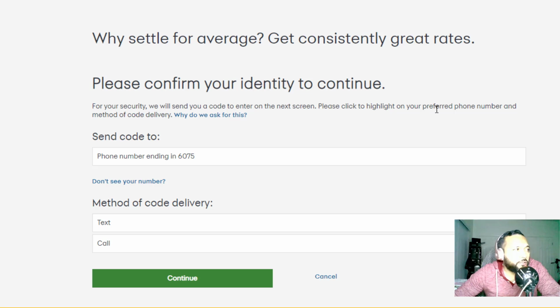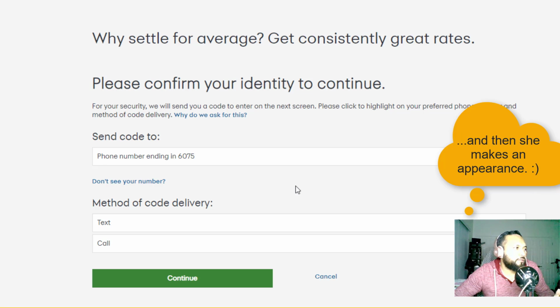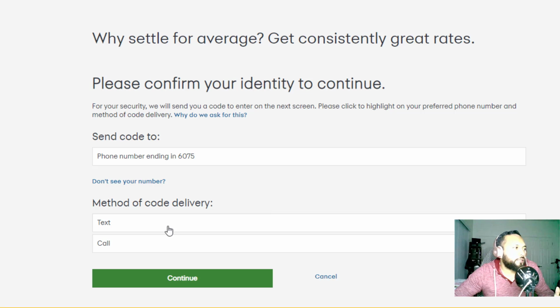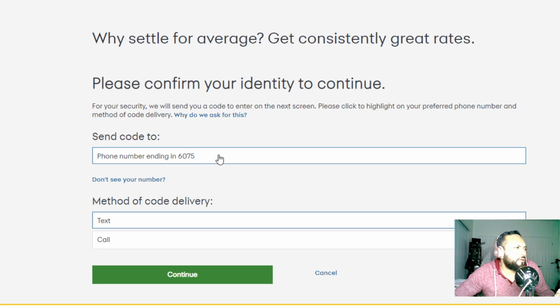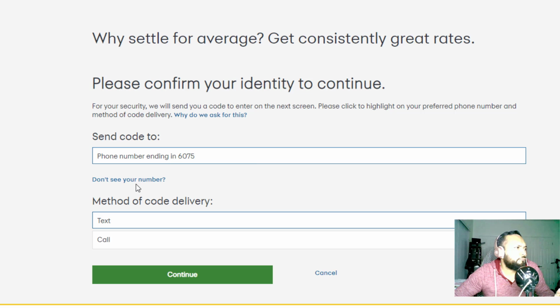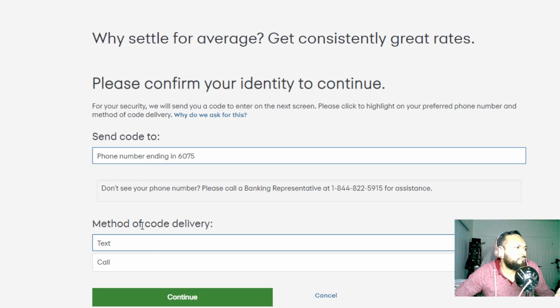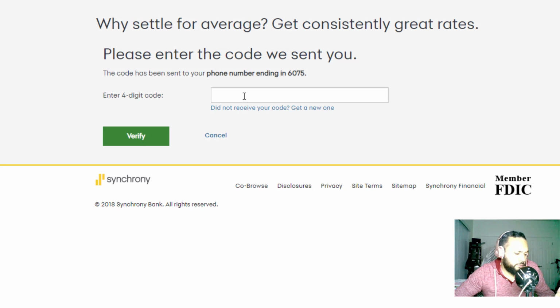And then you're going to get a message to confirm your identity. So you're going to ask for a code. Okay, so next you want to confirm your identity. So you're going to hit send a text. So I'm going to go ahead and select the text, continue to your same phone number. Text, continue. Okay, so they're going to send a text to your phone. Okay, so I just received the code, so I'm going to enter it.